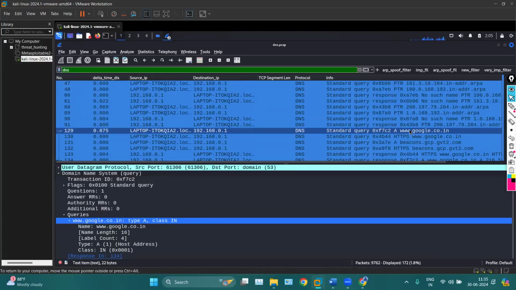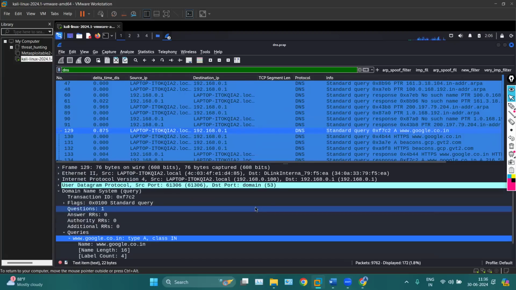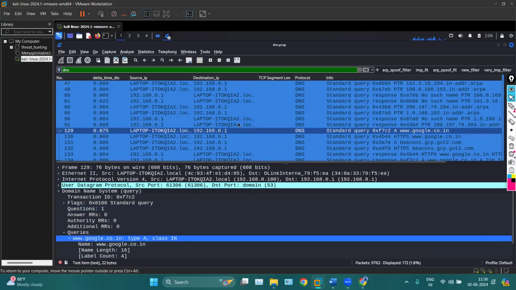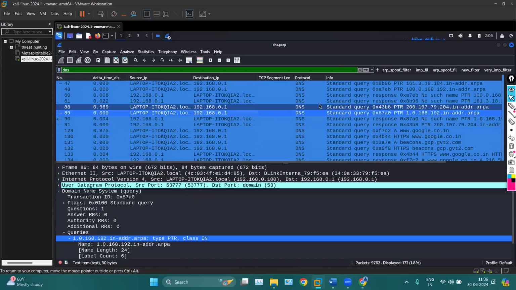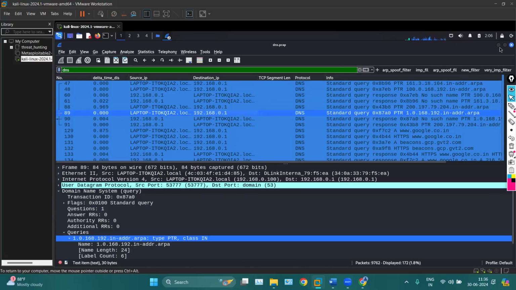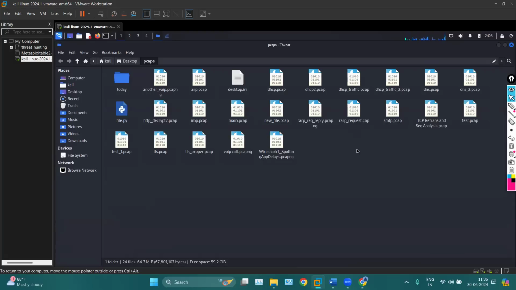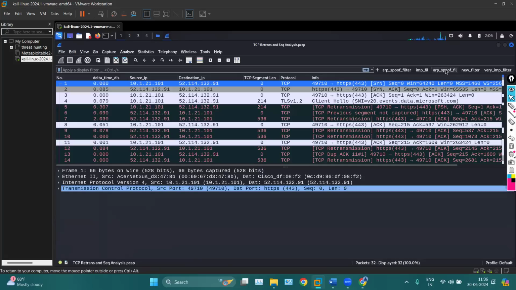Is it clear? Yeah, that is clear. Okay. Any questions on DNS, any additional questions? DNS is fine. This one is fine. So now we can move to TCP.